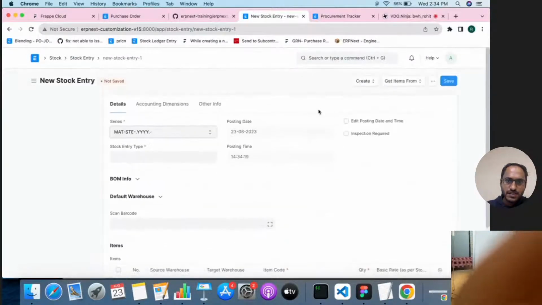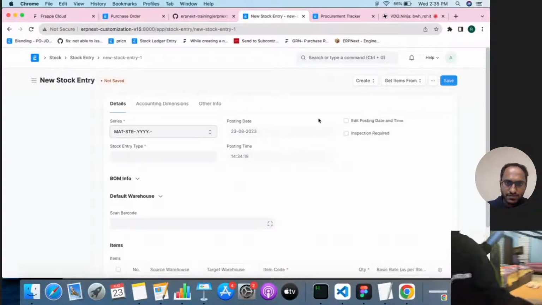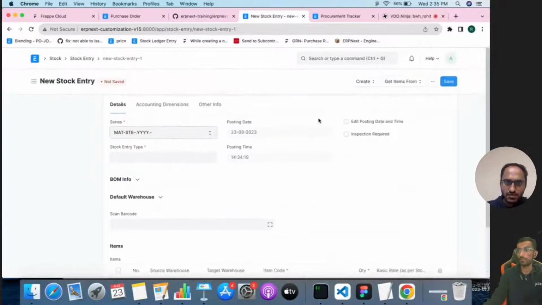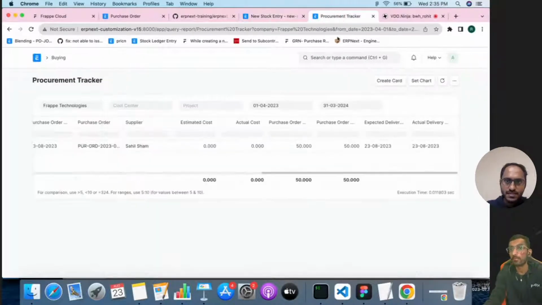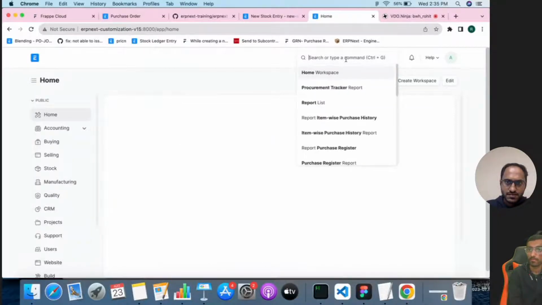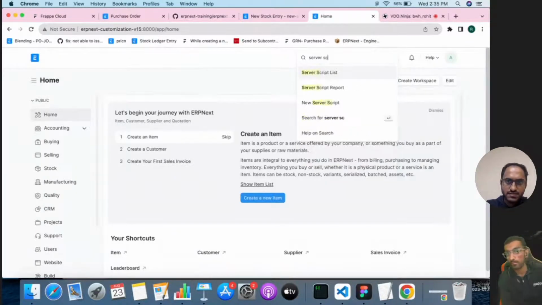Basically, the user wants to get all the available stock of a specific item and warehouse, and they want to either transfer that whole stock of the item from one warehouse to another, or consume the complete stock. For that, I have an instance locally, which I prepared for this session. I'm going to write a server script first.